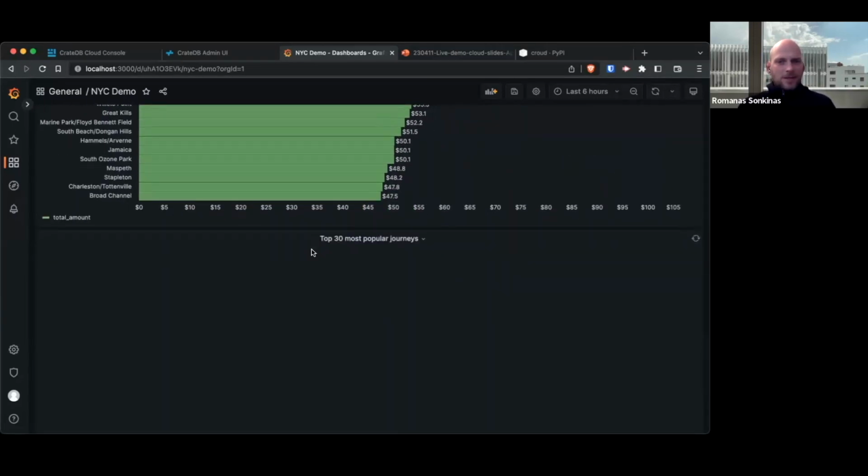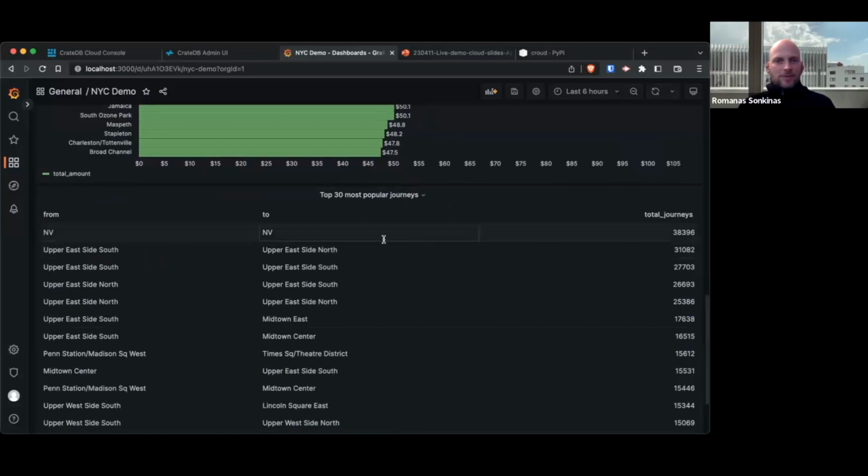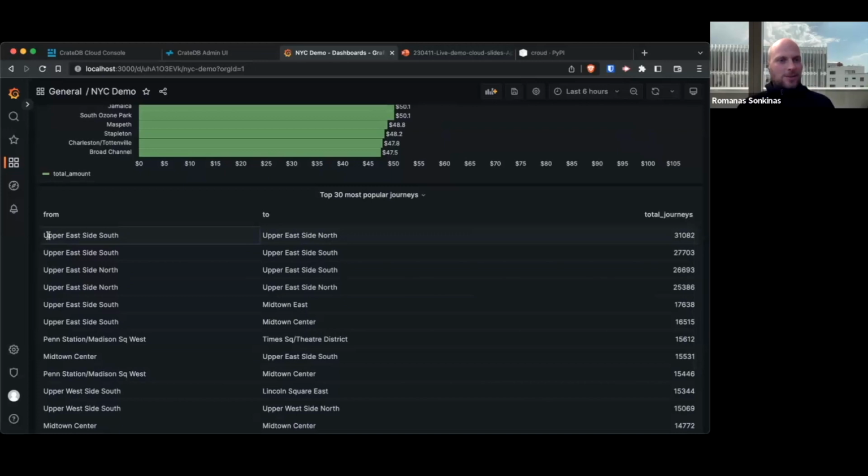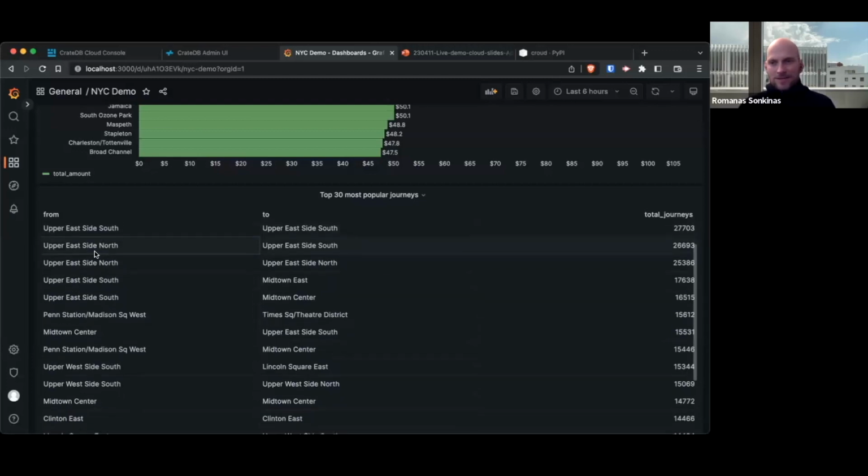Another thing that we've done is just try to find the 30 most popular journeys. I don't know what NV actually stands for, but it's very popular. But mostly taxi journeys are fairly short, and people are going up and down from the Upper East Side, south to north and vice versa, which is also perhaps unsurprising.